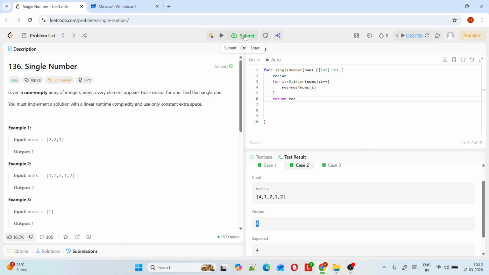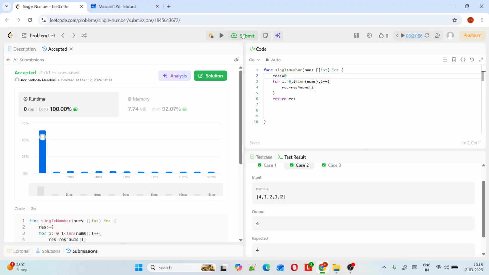Now before submitting, let's understand the time complexity and space complexity. When it comes to time complexity, we are iterating over n elements from an array. So the time complexity is O of n. When it comes to space complexity, we are using extra variable to store the result. So the space complexity will be O of 1. Now let's submit this. Yeah, all test cases are passed.